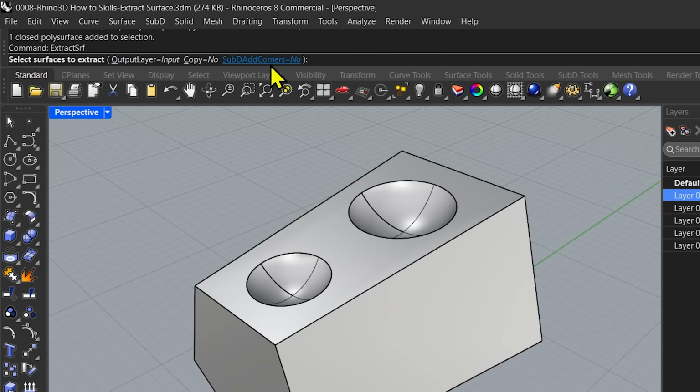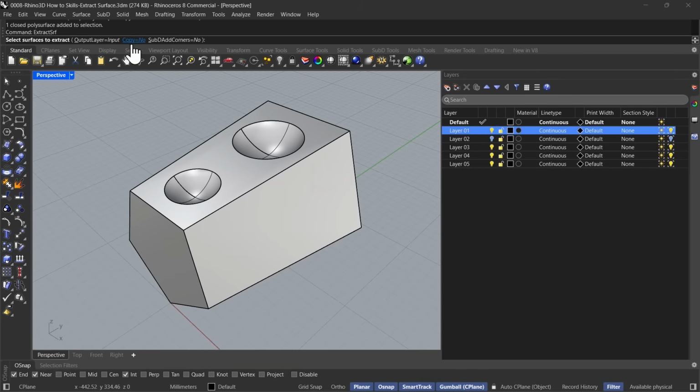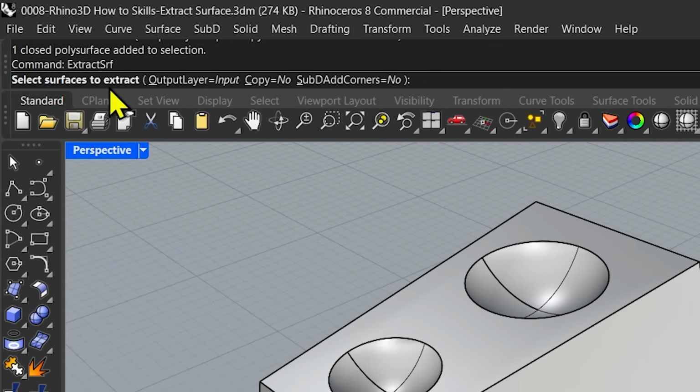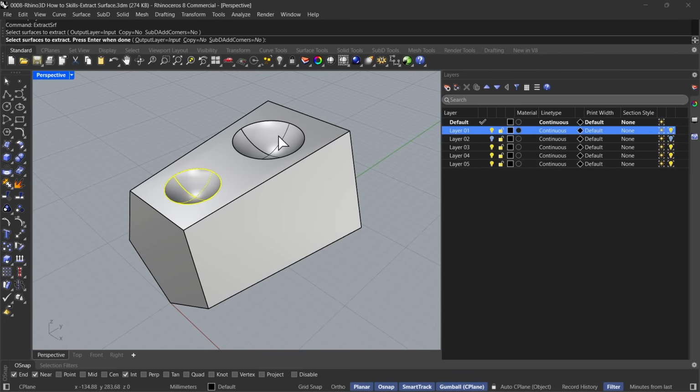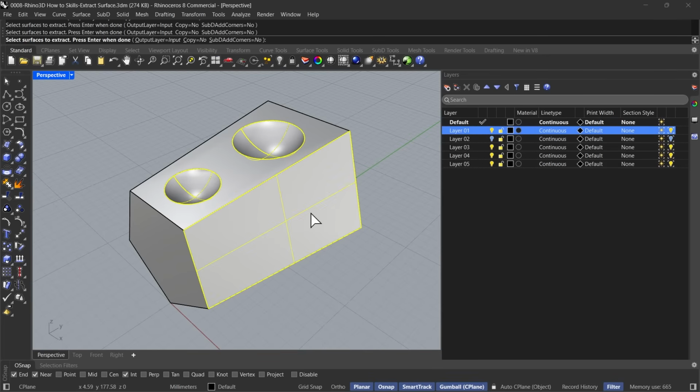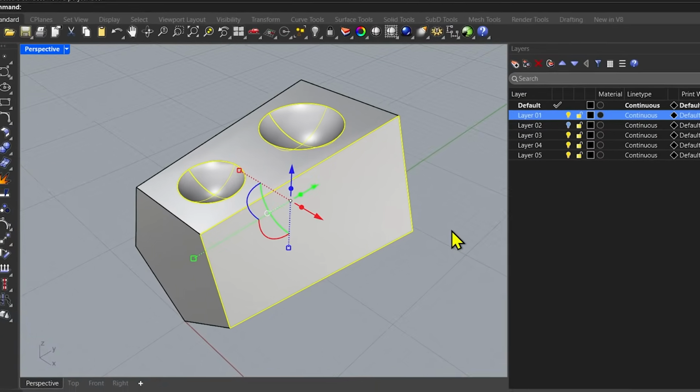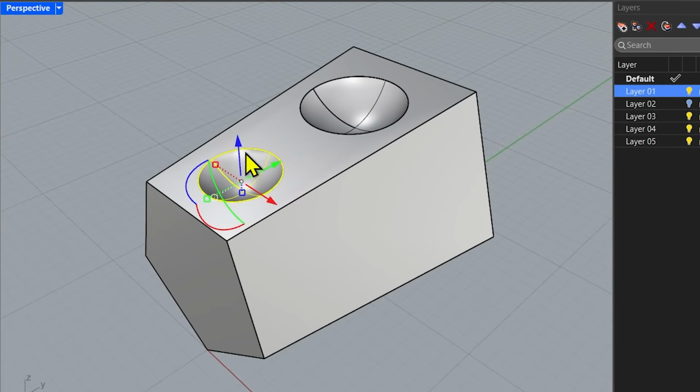I will demonstrate with another sub-D model. So let us explore with these default settings. How can we extract the surface? It is asking me to select the surface which I want to extract. Let's say I want to extract this, this and this, and then I can straight away use my right mouse button or spacebar, and you will see the surfaces are extracted.